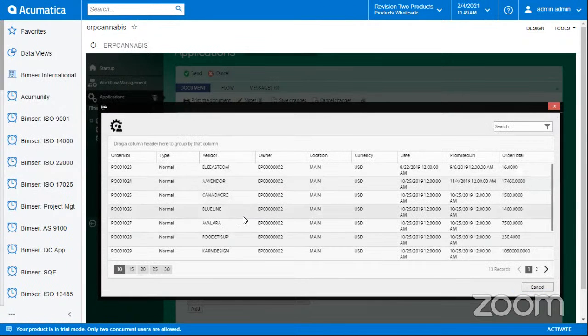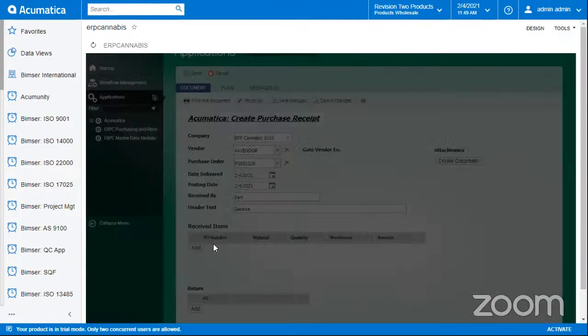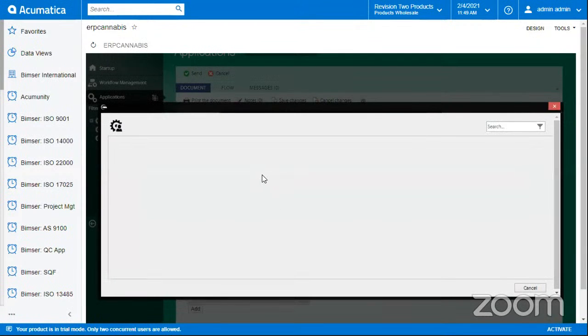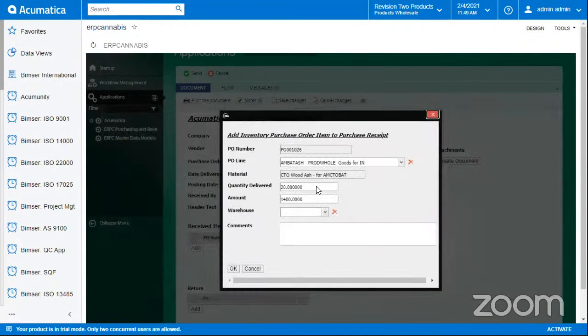So right here, let me pick and choose the purchase order, and then we save the header. And right here, we can add the items that we have received under this particular purchase order. Then we can see the purchase order lines. Again, those are coming from Acumatica, and these are the items that we have ordered. And you see the quantity and also the amount will be filled automatically by the system.